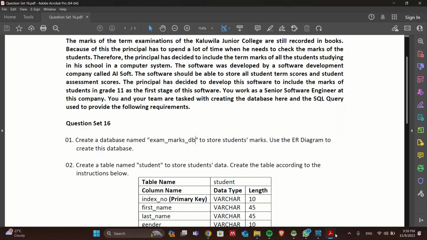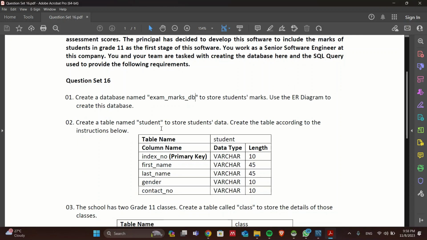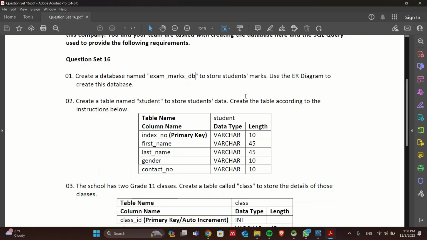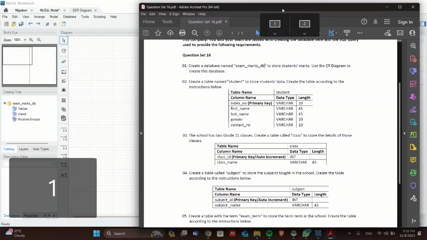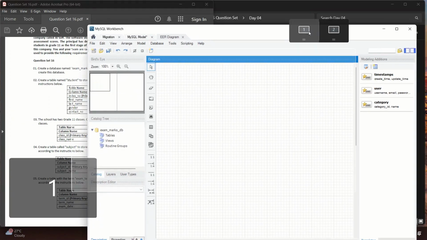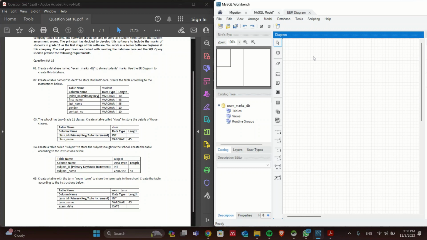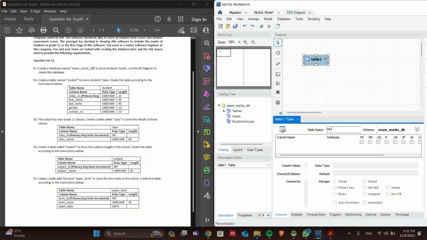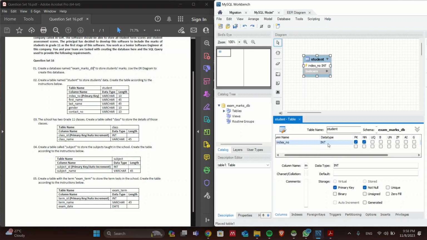Now let's see the next step. We have to create a table named student to store students data. So I'm going to use this side by side. Alright, let me create a new table, and that first table is going to be the student table. Next let's add the column names, so I'm going to add the index number, and let's give it as the primary key, and the length should be 10.